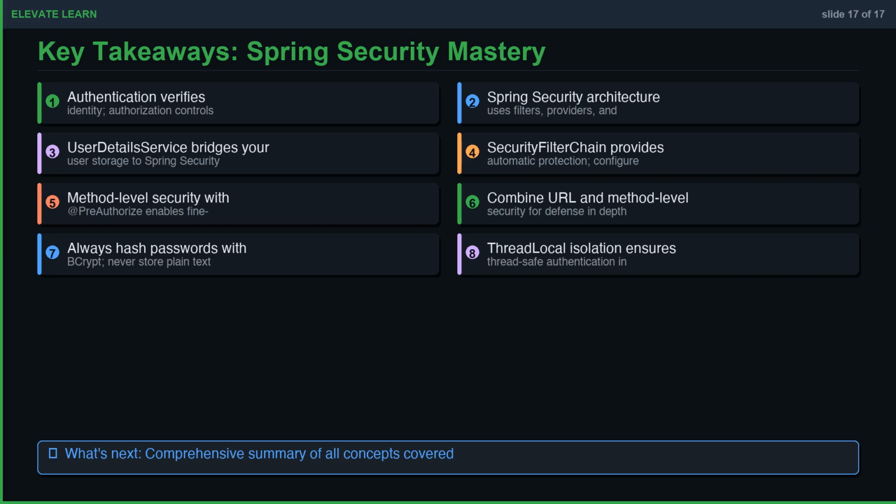UserDetailsService is your bridge to the authentication system. The SecurityFilterChain is the heart of Spring Security, and you configure it through SecurityConfig. Method-level security with @PreAuthorize allows you to express authorization logic right where your business rules live. The combination of URL-level and method-level security creates robust protection. Always hash passwords, never store them in plain text. Finally, thread local storage ensures your authentication data stays safe and isolated in multi-threaded environments.